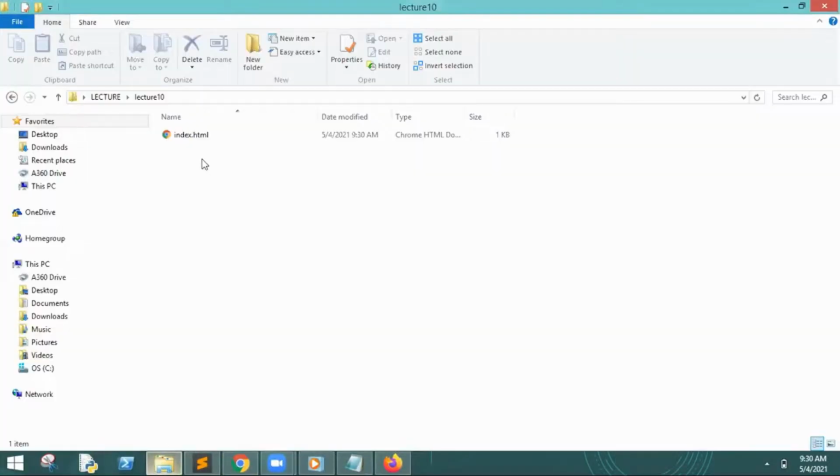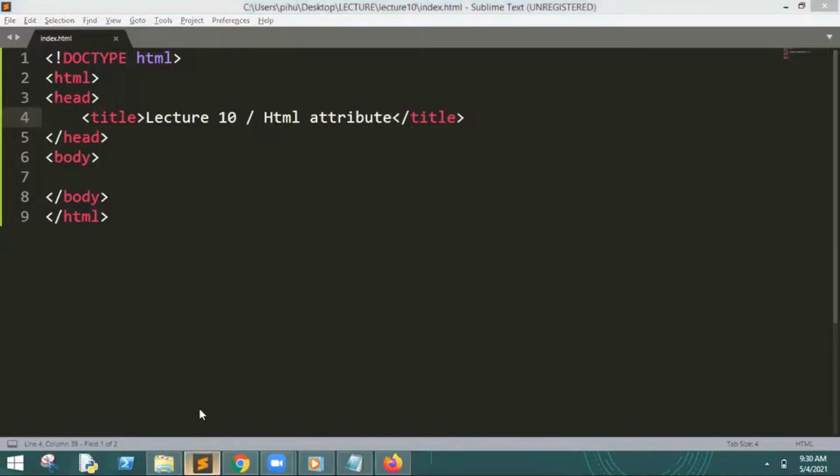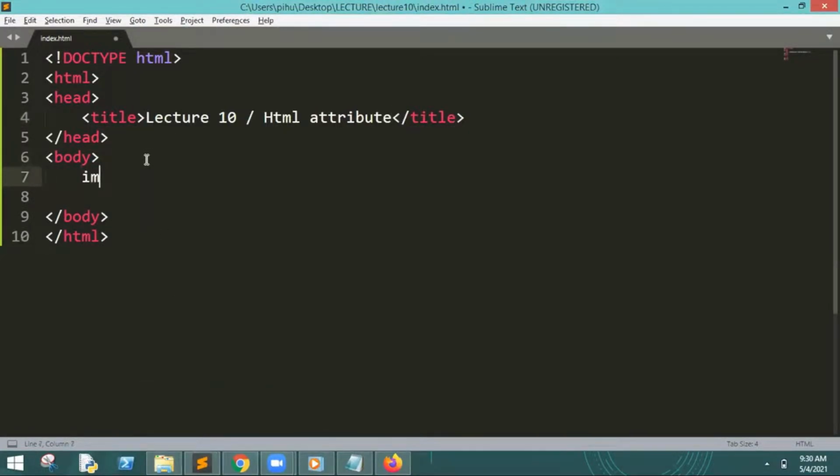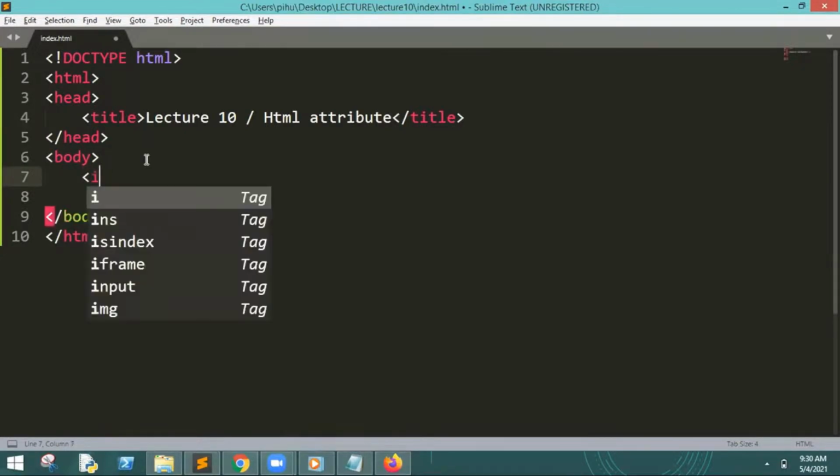Today we are going to study about HTML attributes. So let's see what it is. First, let me create the page here. Once I create the page, then we will see how to do this. Inside the body tag, we have to create the attribute. In that case, we should know what the attribute is here.